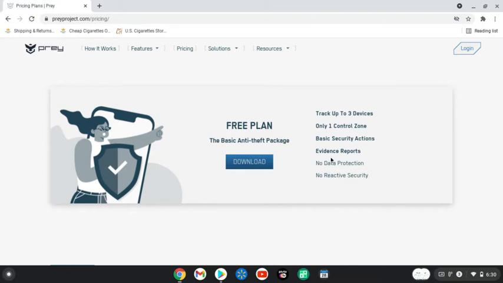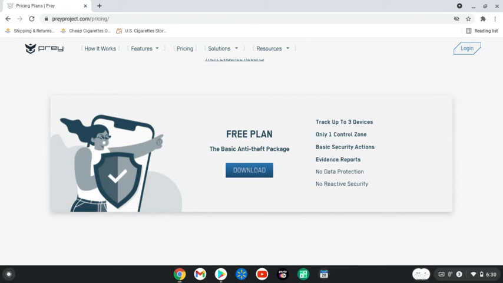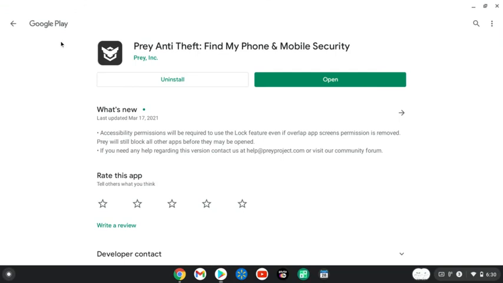Basic security actions, evidence reports. It doesn't have data protection and no reactive security. So I don't think that you can wipe your phone and do a factory reset remotely on it. But I went ahead and I downloaded that. As you can see here in the Google Play, the Prey Anti-Theft Find My Phone and Mobile Security by Prey Inc. I've already downloaded it.